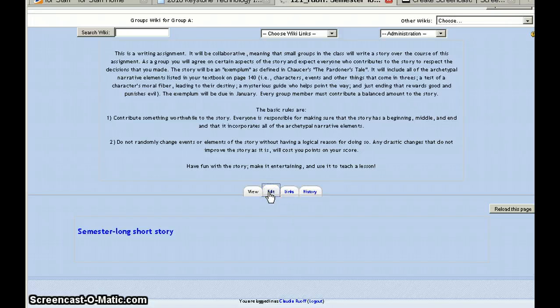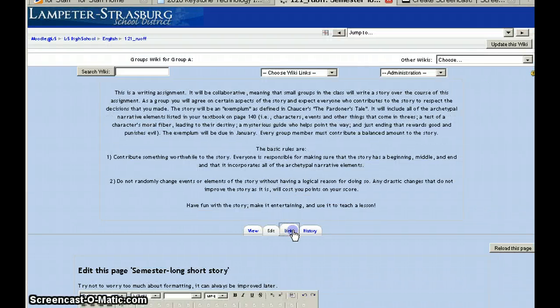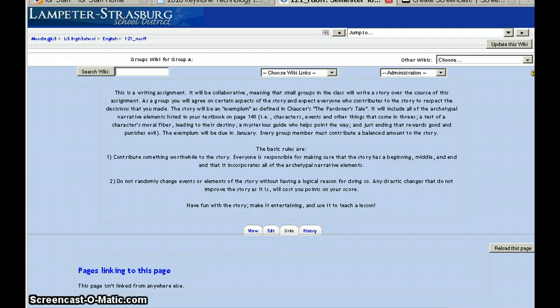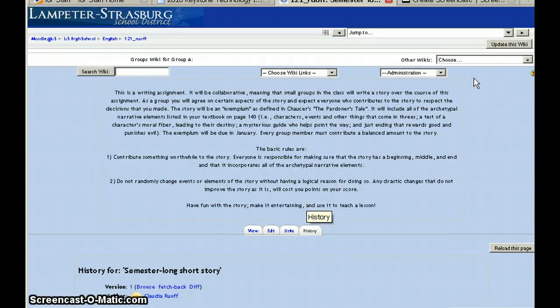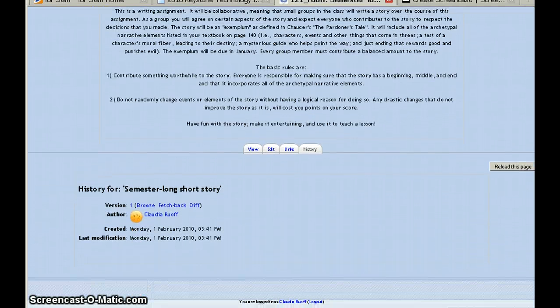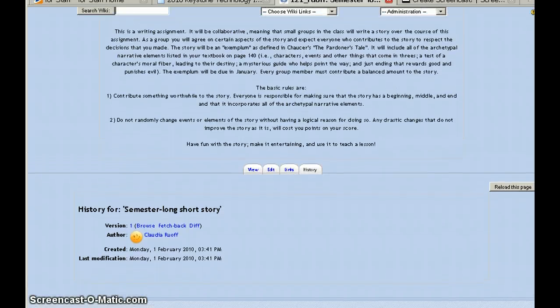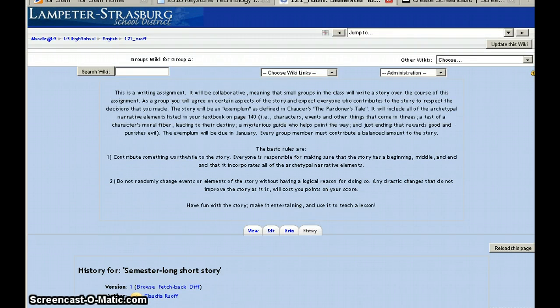They can edit the page, they can add links to the page, they can look at the history, and I can also look at the history and establish who has written what, how much time they spent writing, what they contributed, what they erased, what they added, etc.